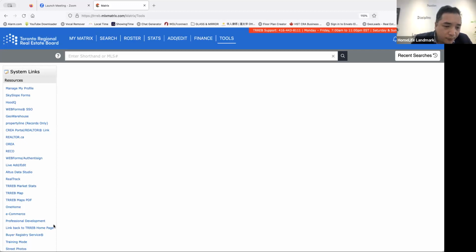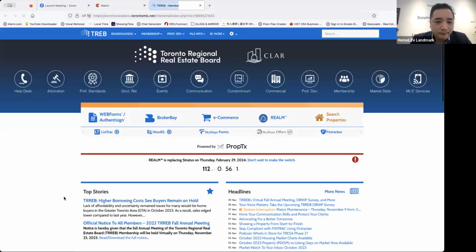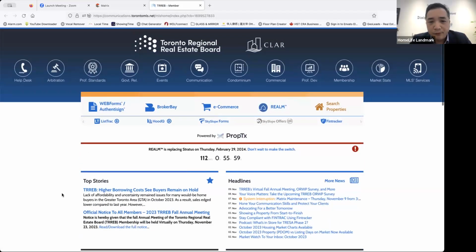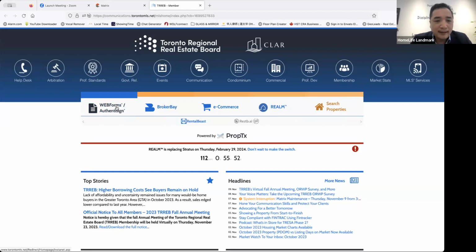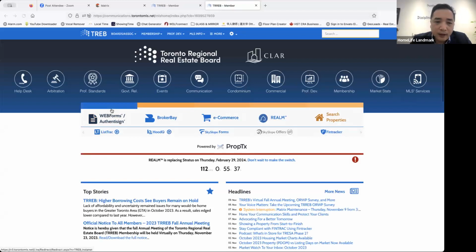Let's go to the homepage. So if you log into Toronto MLS, this is the homepage. First, where we can go to the web form. If you log into the Toronto MLS homepage, you will see the web form and authentic sign right here. So usually we don't go from here to prepare the offer, but anyway, I will go here first to introduce the web form. We won't take too long, but just a very important feature.